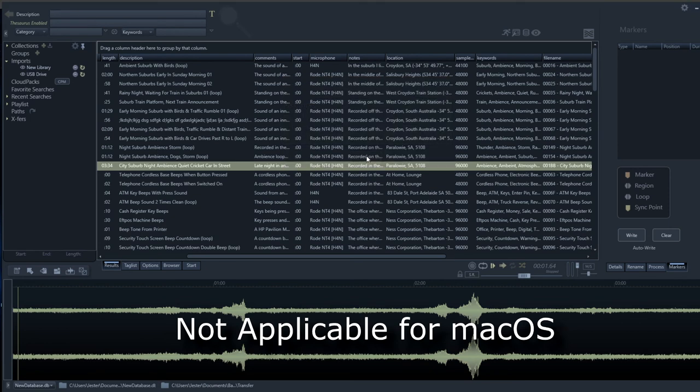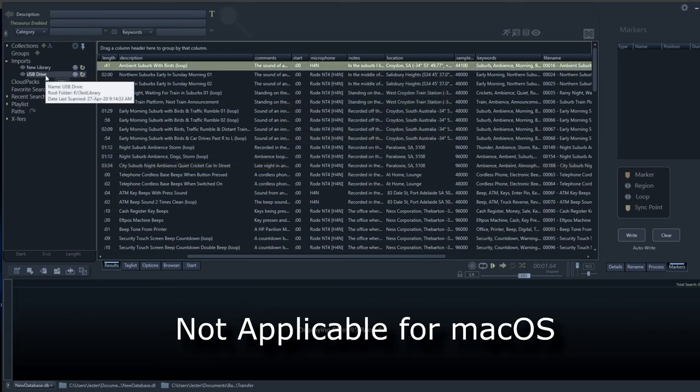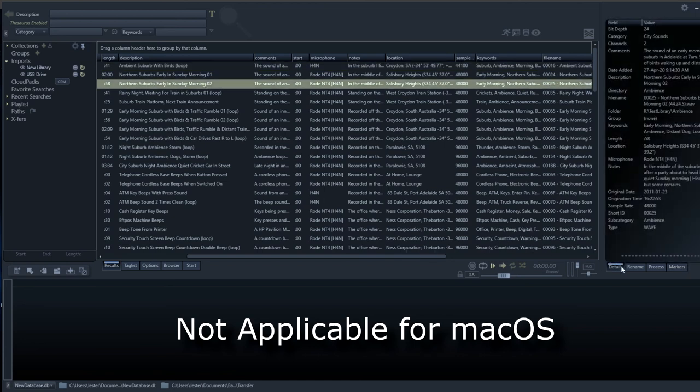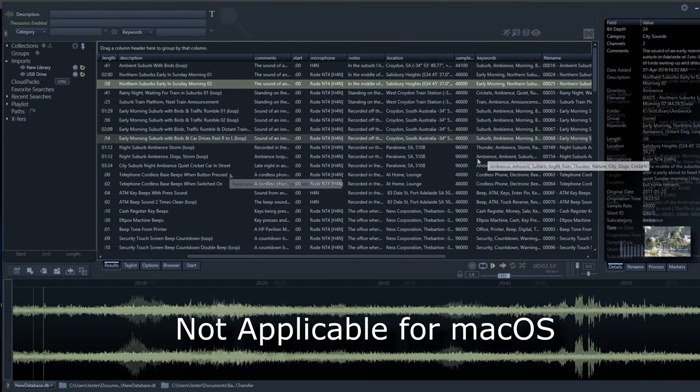And so we have the files imported. Now, if I hover over the USB drive, we'll see that it is picking up the letter of the drive. This is because BaseHead will automatically resolve the drive letter as soon as we start it up.